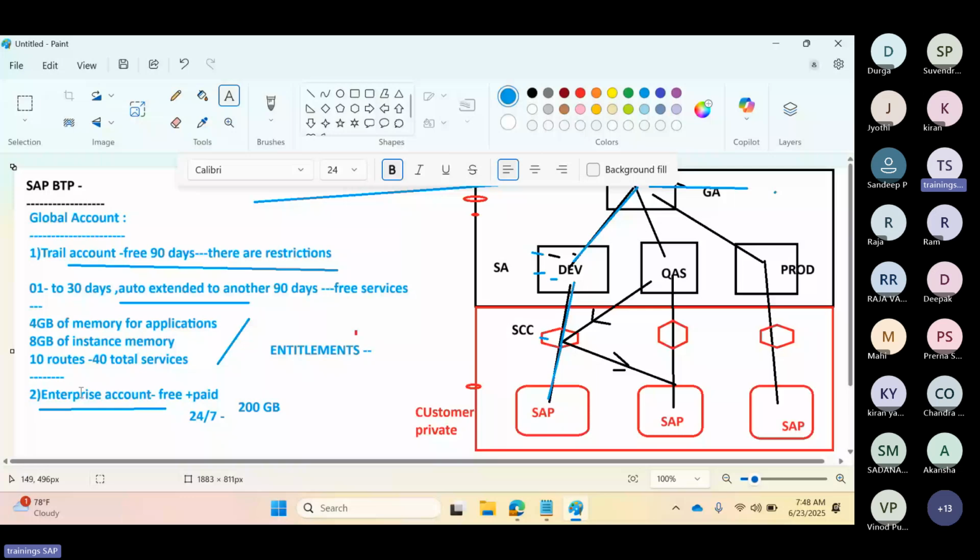What about the paid plans here? There is a licensing model we have here. At the time of enterprise account subscriptions, there is an agreement, there is a licensing model, you need to opt for it here. Then you need to know what the licensing model is, what the pricing model we have for the BTP is. That one we'll discuss tomorrow.